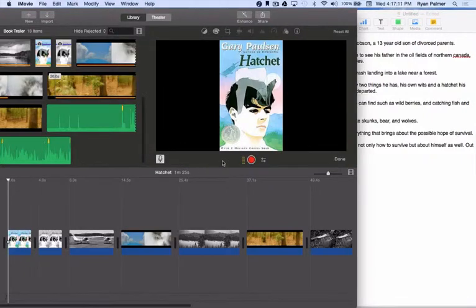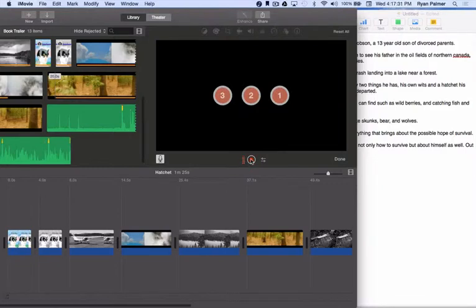And what that does is you'll notice here in the preview area, I have a red record button. To get going with this, I'm simply going to hit that little red recording button, and it's going to count down and then start recording everything I say. So I'm going to click that.